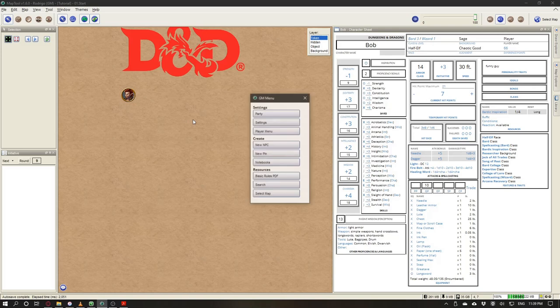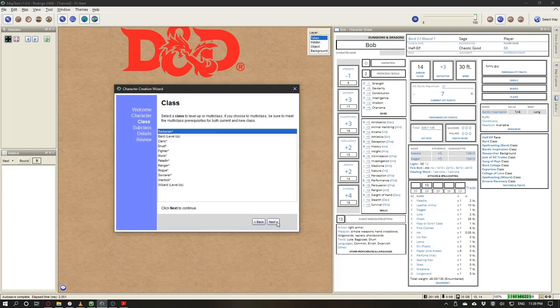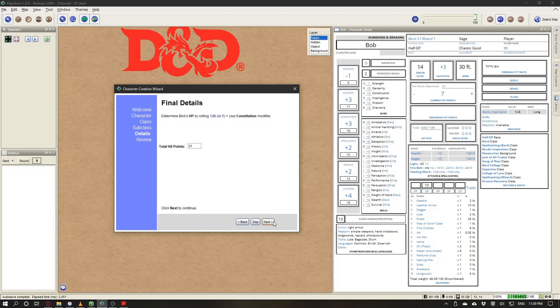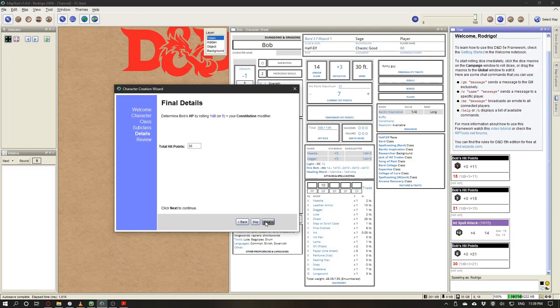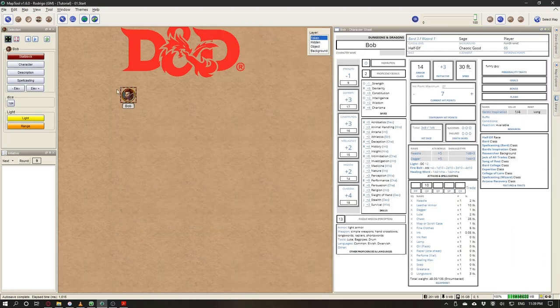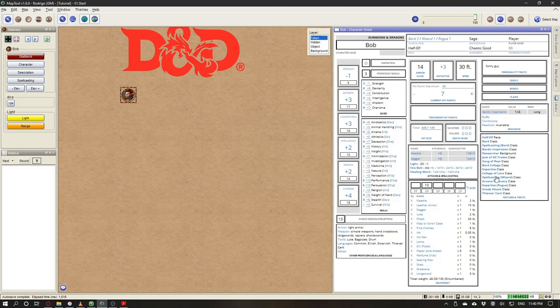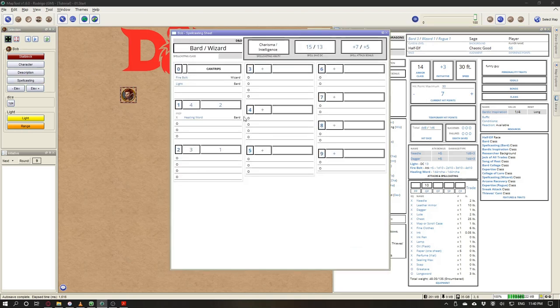If you level up again and you pick a class that is not a spellcaster, like a rogue, you choose one stealth. +30 HP, yay! I think I forgot to do it for wizard class, but whatever. Now he has all these classes. If you want to remember what's your college, it's here, or here, College of Lore. But if you go in the spellcasting, it will only show the classes that are spellcasters.